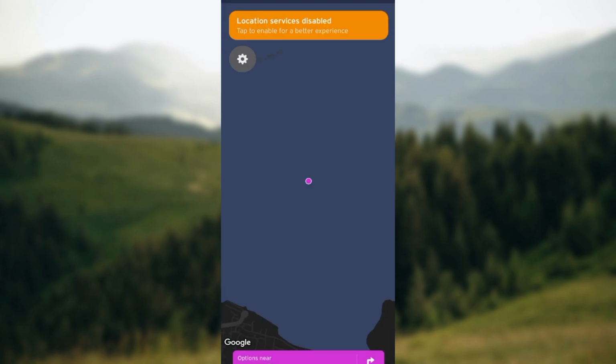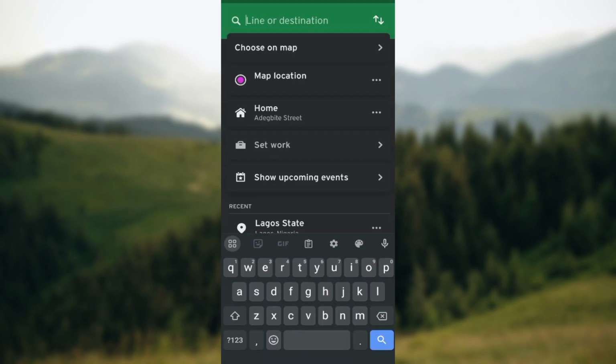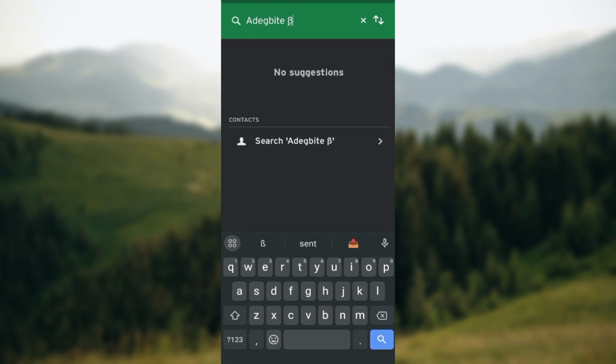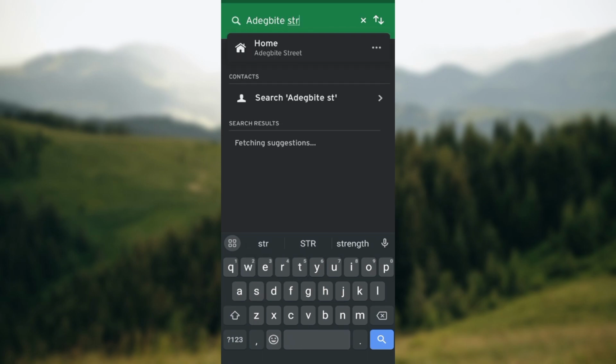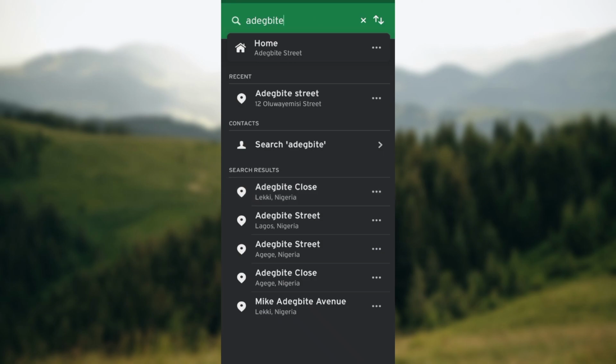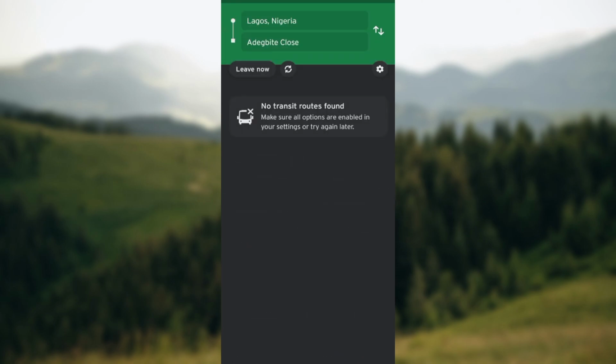Let's click on that again, and then just type out your destination. For me, I'll be typing out this particular street. As you're typing it out, if your street is among the suggestions being displayed, you can just select it there. After typing out the destination, just click on it. After clicking on it, transit routes that are available in that area would be displayed to you.